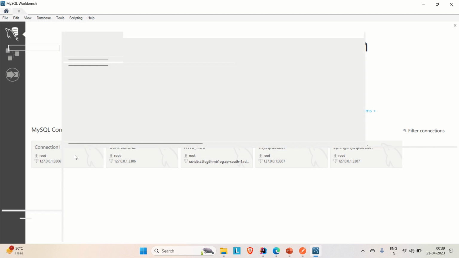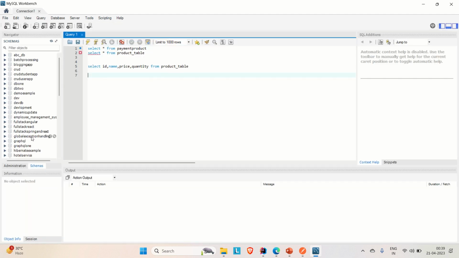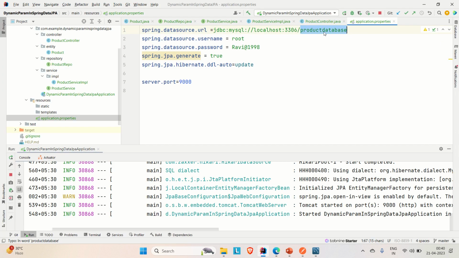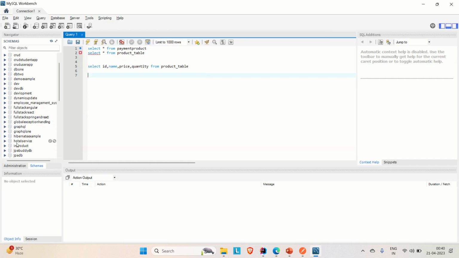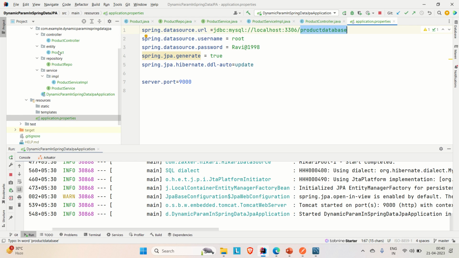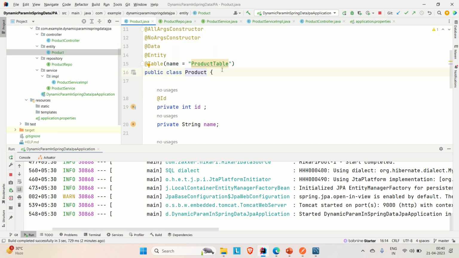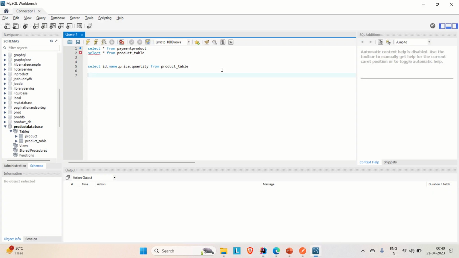Okay, just open this connection, and now you can see the database that we are using is product database. So let me go to the database, go down, you can see product database. Inside product database we have two tables, but in our application we have defined the table name as product table. Corresponding to this, it has already created one table in our database which is product underscore table.